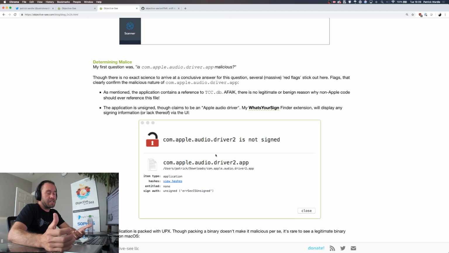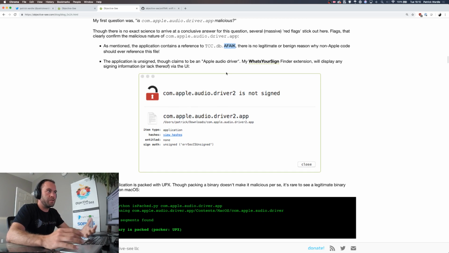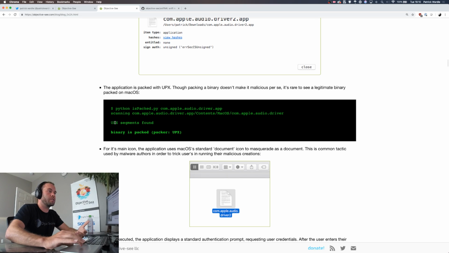Now the question was, okay, this is likely suspect, but is this a piece of malware or is it just a research tool, something else? So again, as I mentioned, first it contained a reference to tcc.db. As far as I know, there's no legitimate reason why there should be a reference to this. So I already thought it was suspicious. It also claims to be an Apple audio driver, but if we use one of my utilities, What's Your Sign, we can see that it is actually unsigned. Now, Apple obviously signs everything, so the fact that there is an unsigned binary that claims to belong to Apple is very suspicious as well.